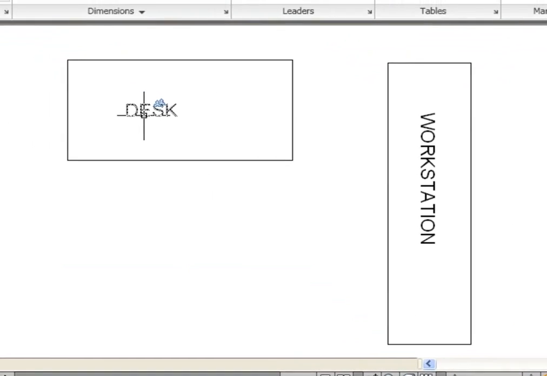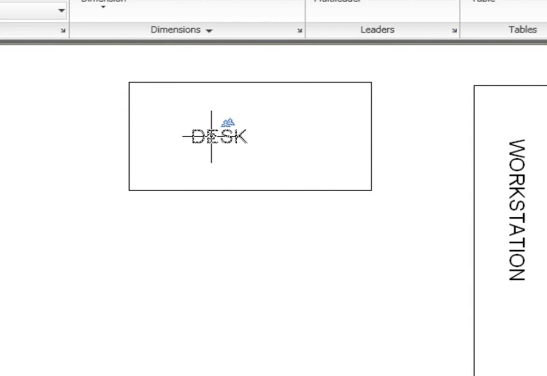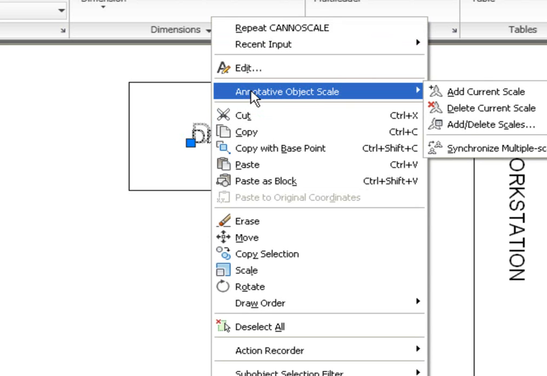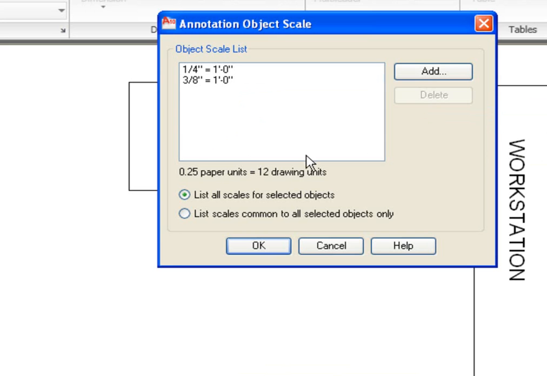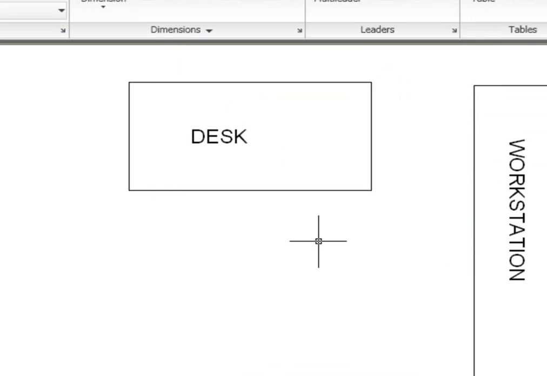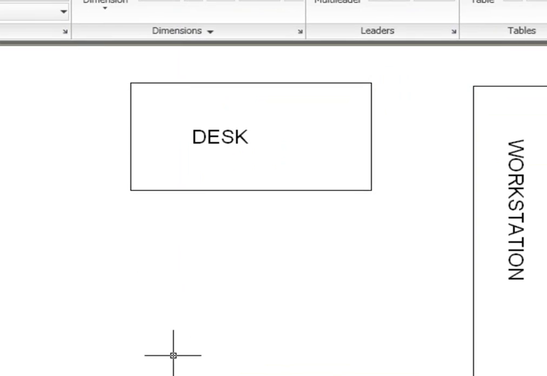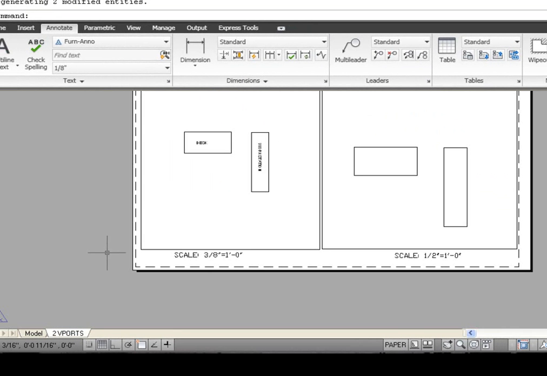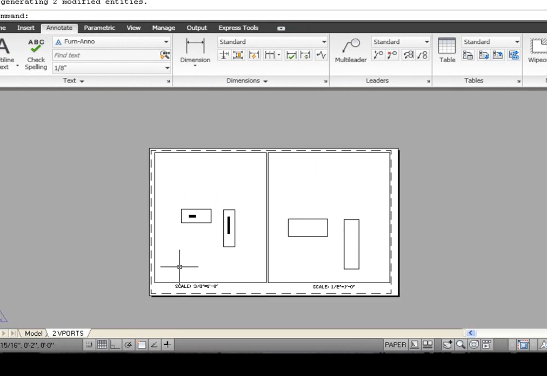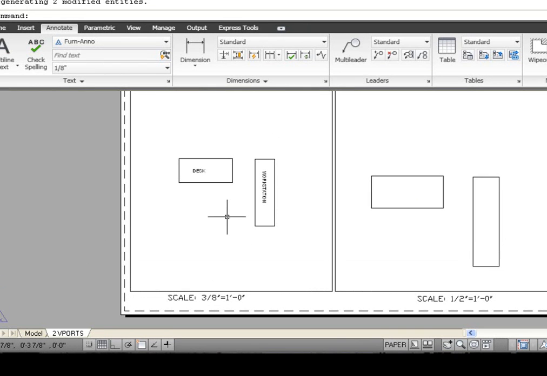Also notice that there are now 2 icons there because it means that there are multiple scales. If I pick on that, right click and go to annotative object scales, add and delete, now I have 1/4 inch and 3/8 assigned to these text objects. I cancel out of that. Then go to the left, the 2 viewports, and you notice that the text now shows up in the left viewport because we assigned a scale of 3/8 to that text object. So now it has 1/4 inch and 3/8 assigned to it.